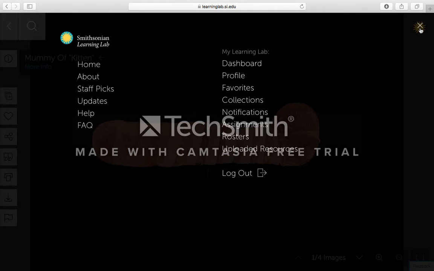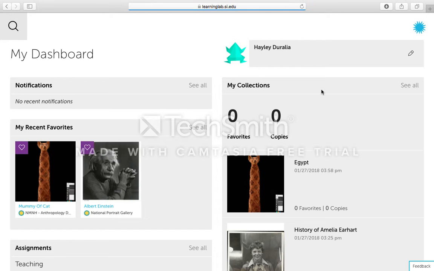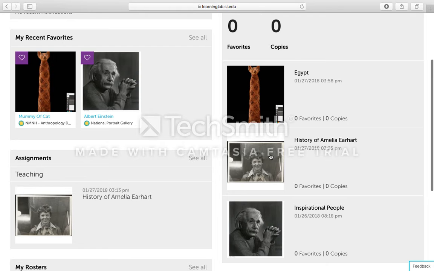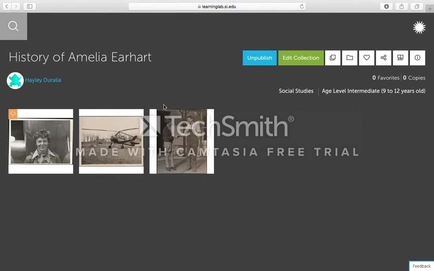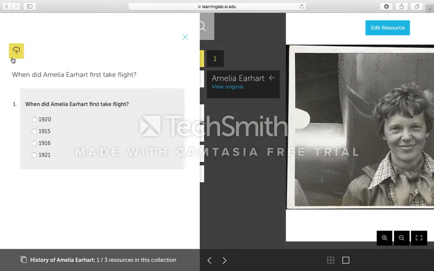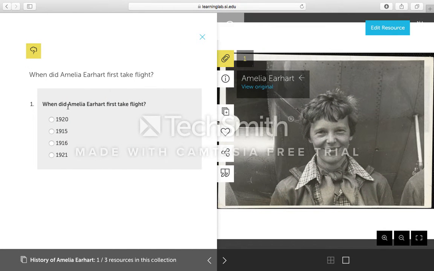And then using your dashboard here, you're able to view your collections. You would need to publish them, and then once you do, you can go in and create assignments through them and also quiz questions, which is pretty cool. So I've actually developed a quiz question for this one.